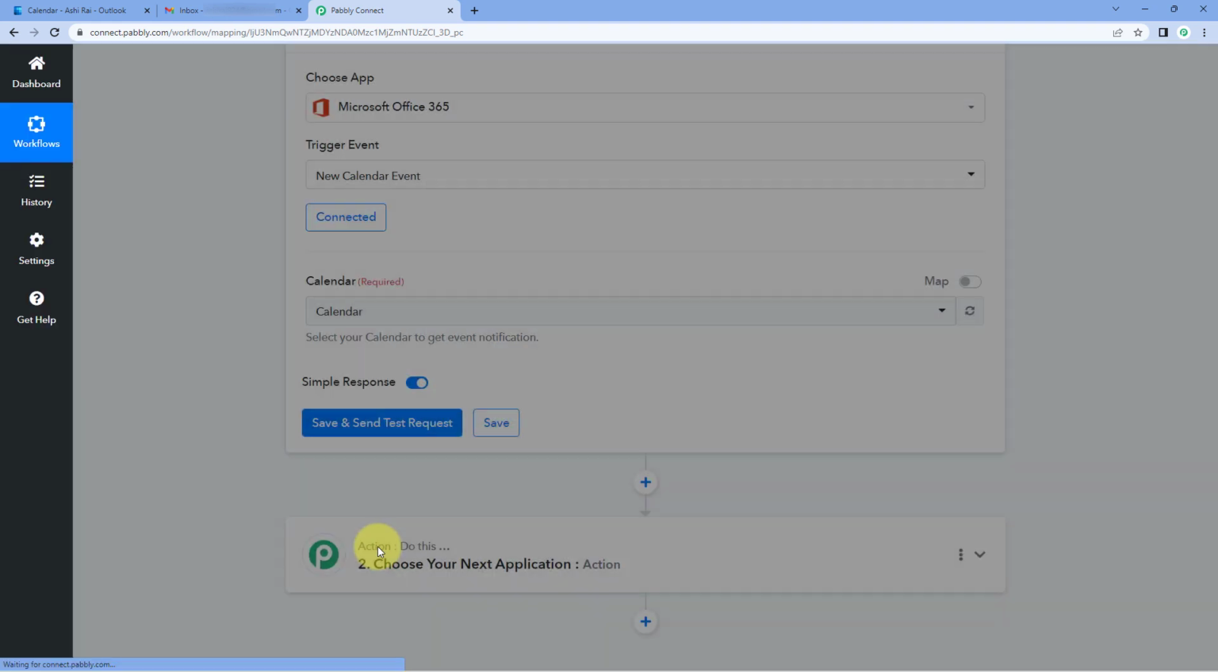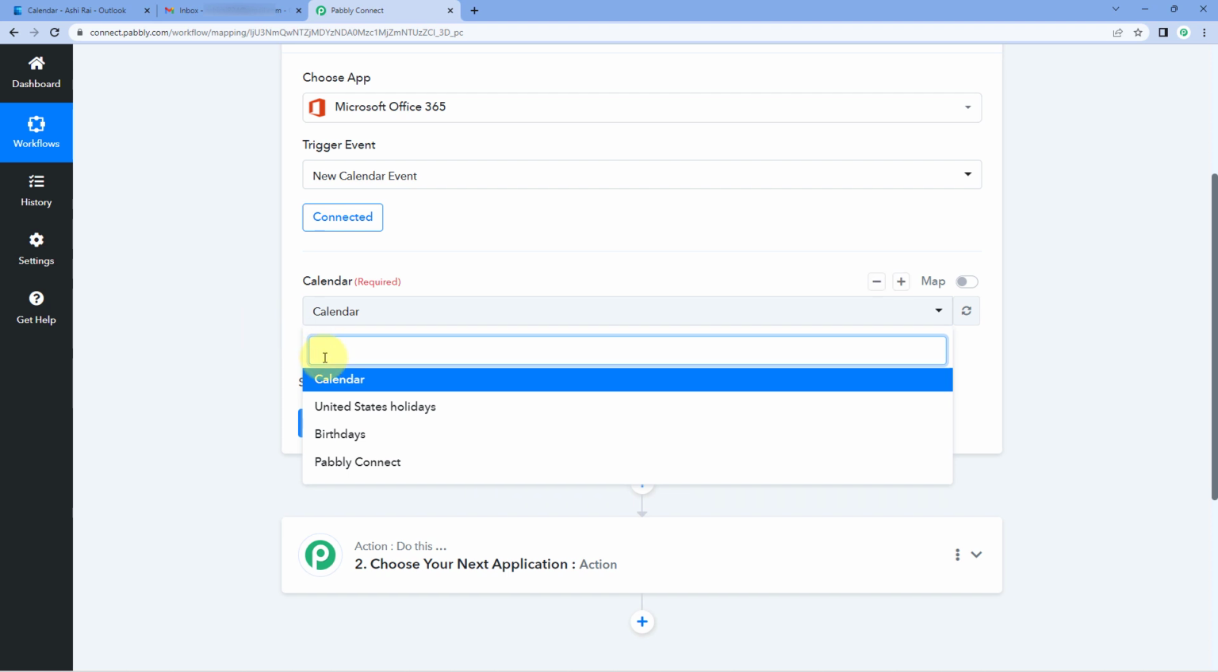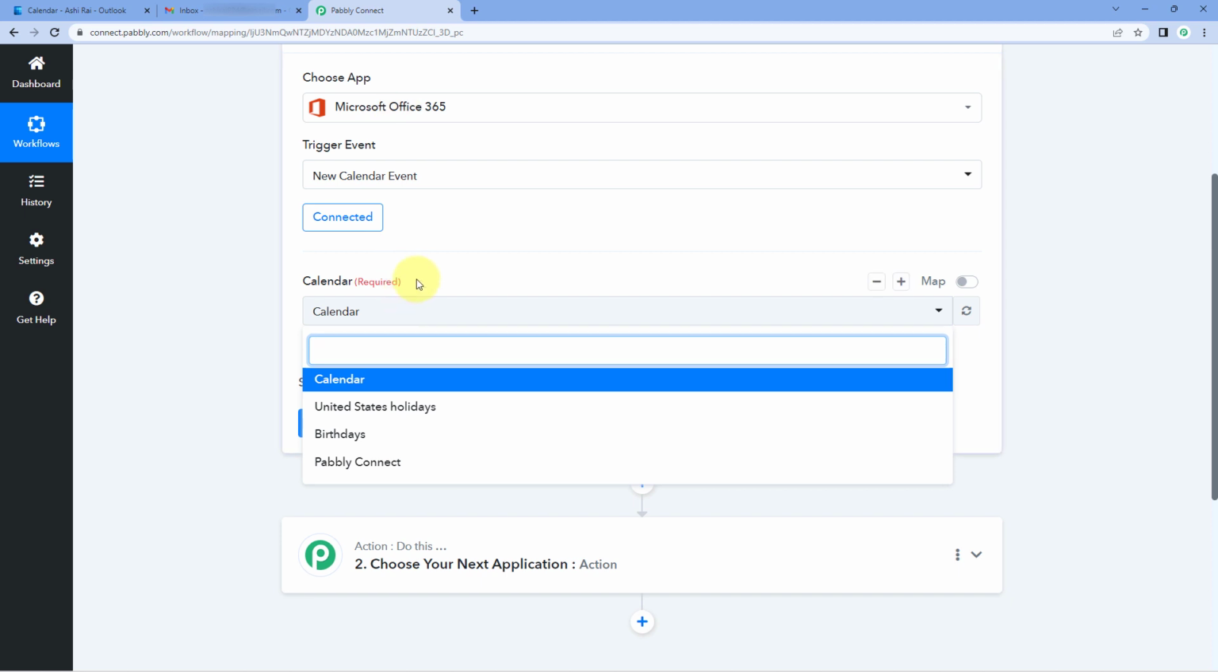After making this connection, guys, the first thing it asks us for is the calendar. And here in the drop down, you can see a list of 4 calendars. In my Microsoft 365 calendar account, I have also created 4 calendars, and the list of these 4 calendars can be seen over here inside Pabbly Connect.